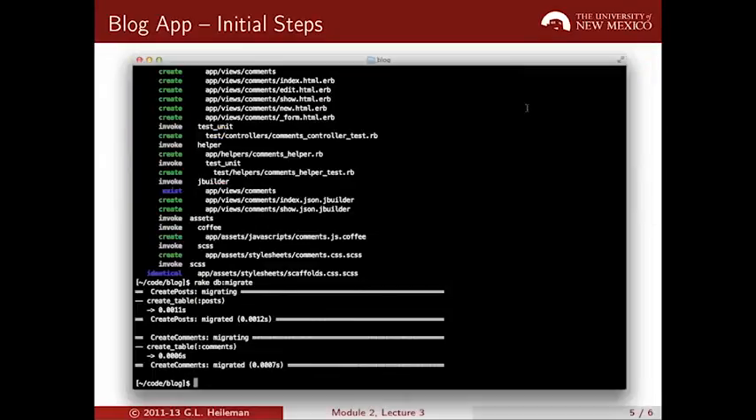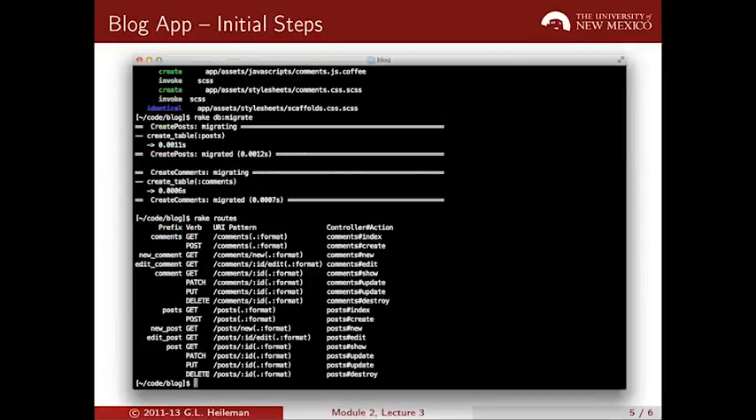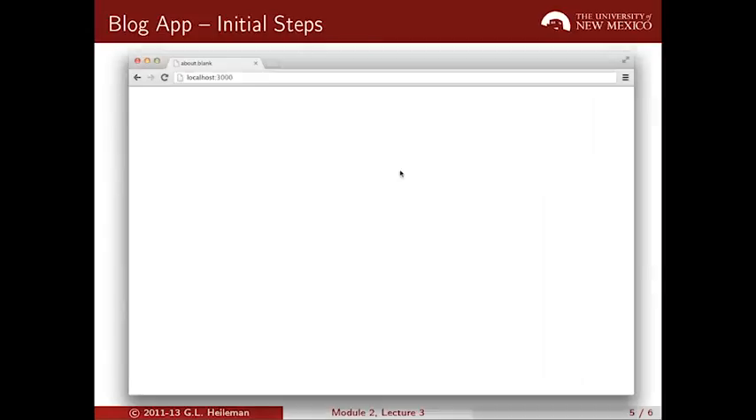Returning to our terminal window, if we type rake routes, you'll see all of the various URLs that are currently associated with this application. In just a moment, I'll use this route. In order to see this working, let's go ahead and start the server. Now that the web server is running, let's open up a browser and point it to localhost:3000.